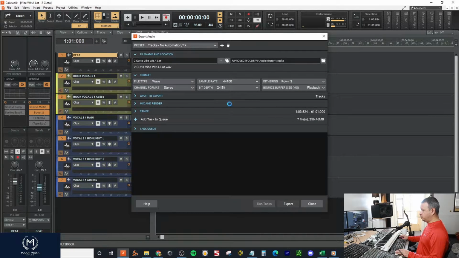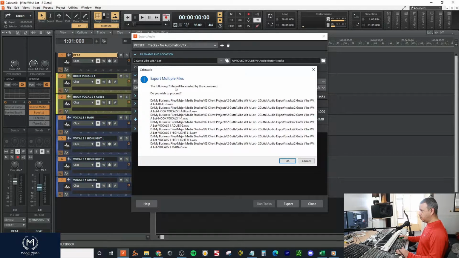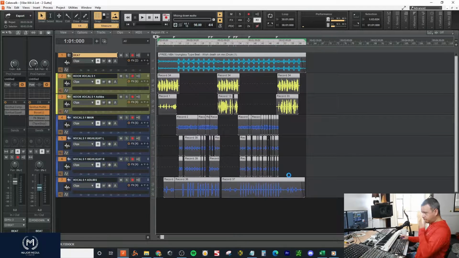Save, export. It's going to tell me, okay, we're going to make all of these files, right? So it says the following 7 files will be created by this command. Do you wish to proceed? And it's going to tell me the names of all of them, and I'm going to hit OK. Now it's going to take a second. You can see up here it says mixing down audio. So this is our progress bar.